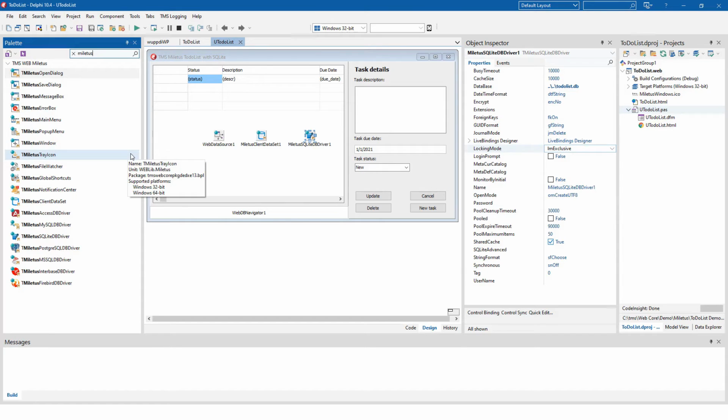Also, you can access a tray icon, you can monitor directories, you can use global shortcuts. Everything is included in the base version of TMS Web Core. Miletus is not a separate product.